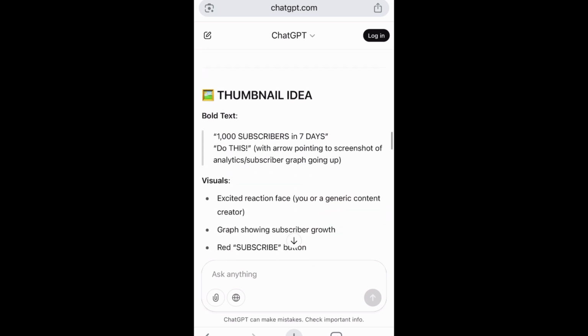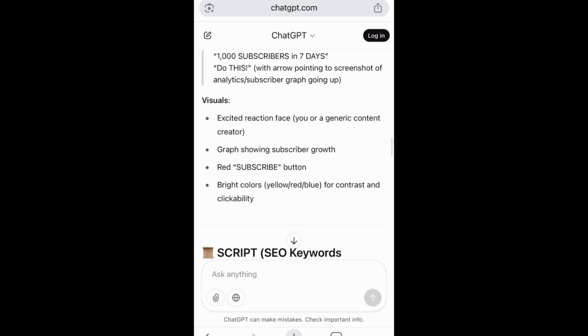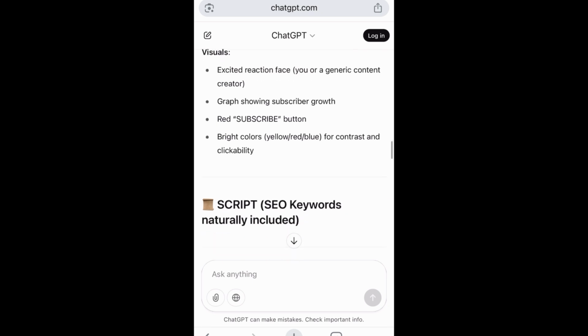Now once you are done with that, you can see the thumbnail idea. This is the idea that ChatGPT gave you so that you know how your thumbnail should look. Both tests, 1,000 subscribers in 7 days. I don't want this tutorial to be long. So this is what the thumbnail idea is all about. Once you check it, you see how ChatGPT is suggesting that you make your thumbnail look so that it can get more visibility.